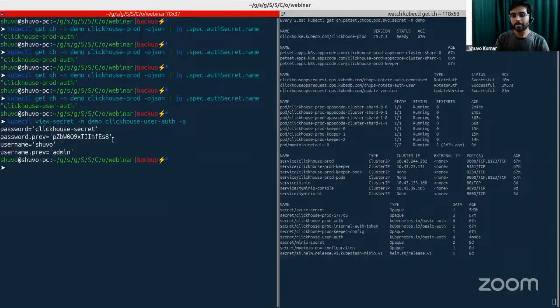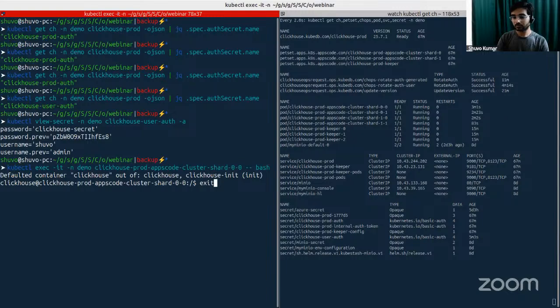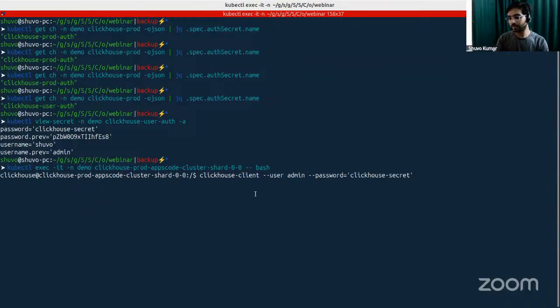Okay, we can see that our previous password and username were also saved, but we will use this updated one. In case we need rollback, we can use this one. It is for safety purpose. Okay, we will use this password, simple password. And we can see our username is also updated. Previously it was admin username, and now it will be Shubho.